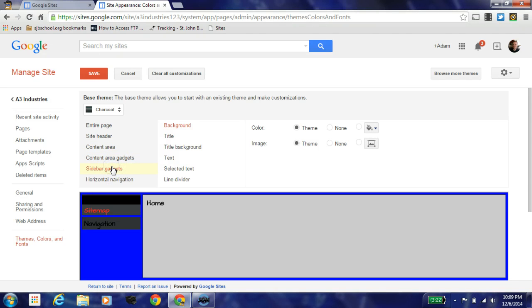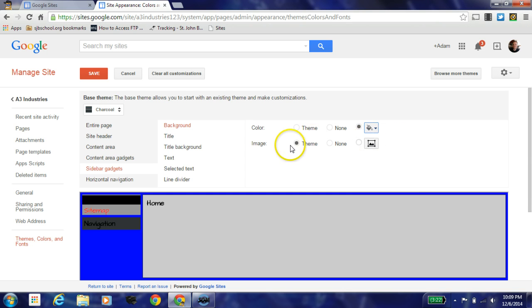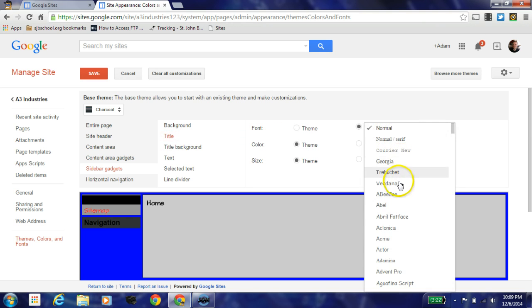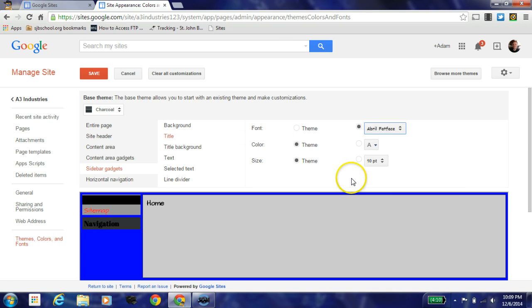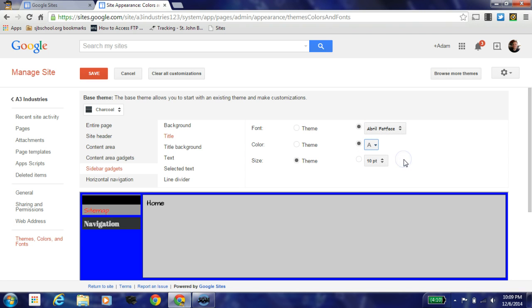The sidebar is this area over here when you add pages to your website. That's the sidebar. We can change that. Why don't we change the color of the sidebar, lighten that up a little bit. We can also add an image if we'd like. Change the color of the title in the sidebar and the type of font we're going to use. So we can change the font that's only in the sidebar. Change the color of the font.